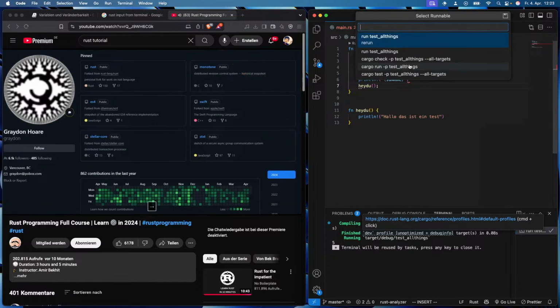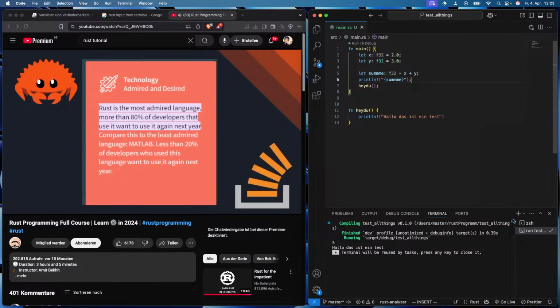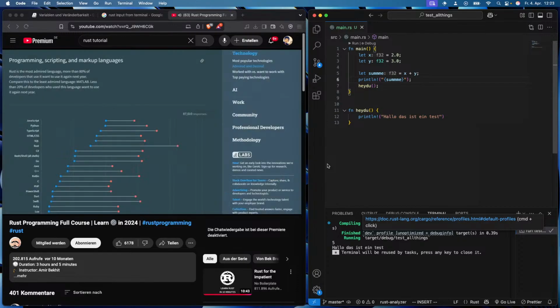Now, for some reason, Rust programming language has been the most admired language for 7 consecutive years, according to Stack Overflow Developers Survey. You can see here it says that Rust is the most admired language. More than 80% of developers that use it want to use it again next year. To be exact, it's 86.1% of 65,000 developers voted for Rust as a language that they want to use again next year. And those who get the opportunity to use Rust have fallen in love with it.